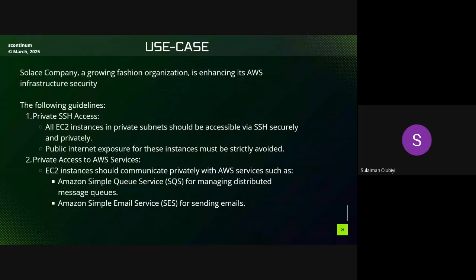Okay. So the first guideline is that we want private SSH access. The second guideline is that the company has a distributed architecture. So they use a distributed messaging service, which is called Simple Queue Service. I mentioned it last week, something like Kafka.